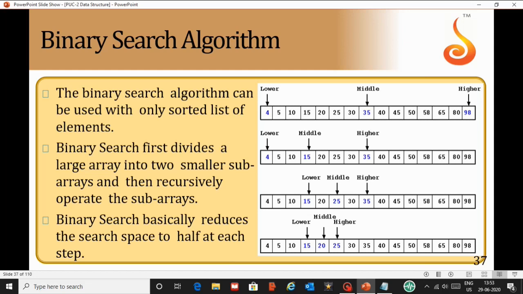Whereas in binary search, the array has to be sorted in an order. That is, you cannot do binary search on an unsorted list. The list has to be sorted, either in ascending or in descending. It does not matter, but the array has to be sorted in an order. The binary search algorithm can be used with only a sorted list of elements. If the elements are not sorted, you cannot use the binary search algorithm.